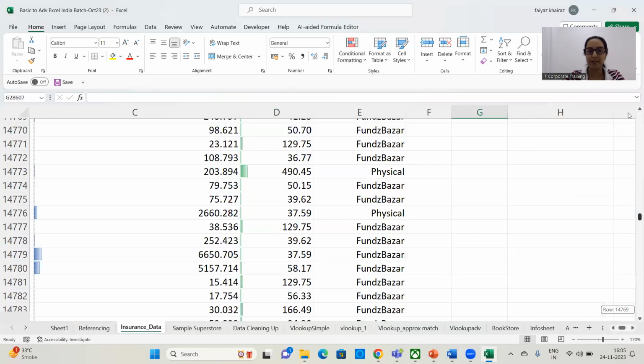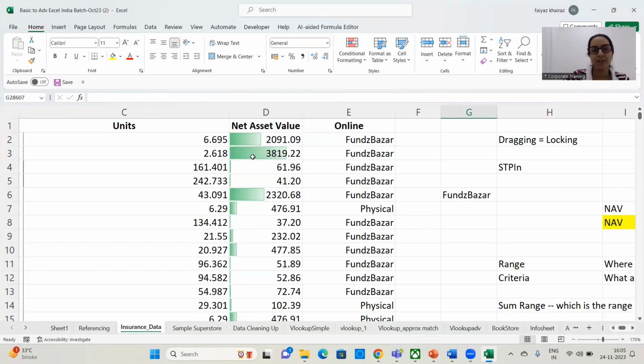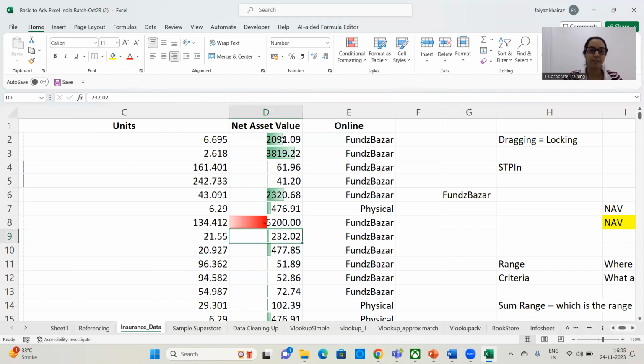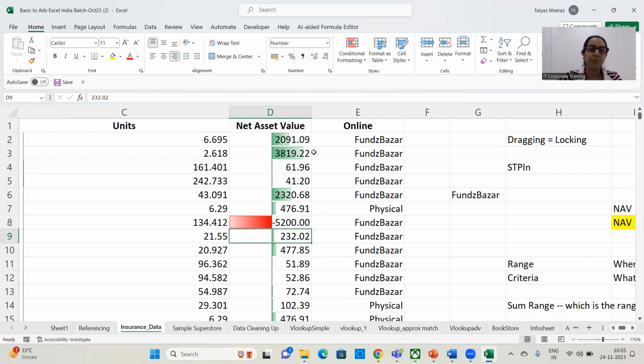So see, the number values which are higher will have more fill. Numbers which are smaller will have less fill. And suppose the number is negative, you will see a color in the opposite direction with a bifurcation line between the two. Please try data bars. Try it on net asset value. On units, you're not getting a proper idea.